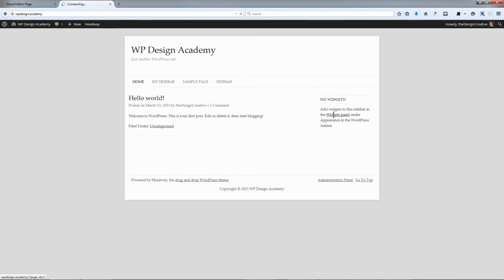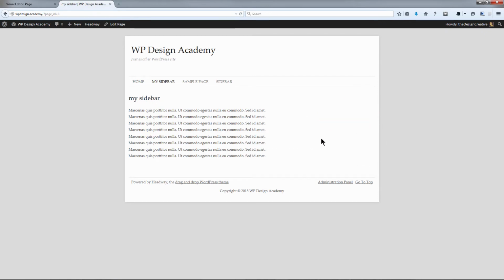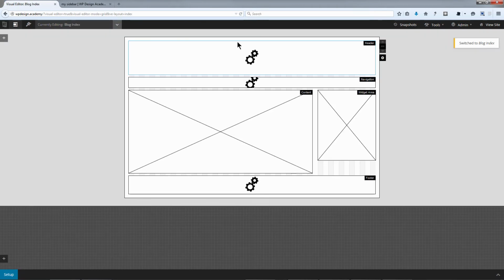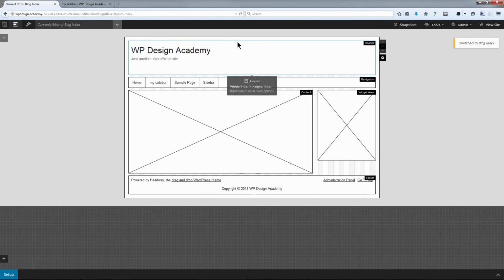And if I go to my sidebar, you will see now we no longer have the widget area. Now, let me go back to blog. I'm going to explain to you a little bit about mirroring and why it's so important.